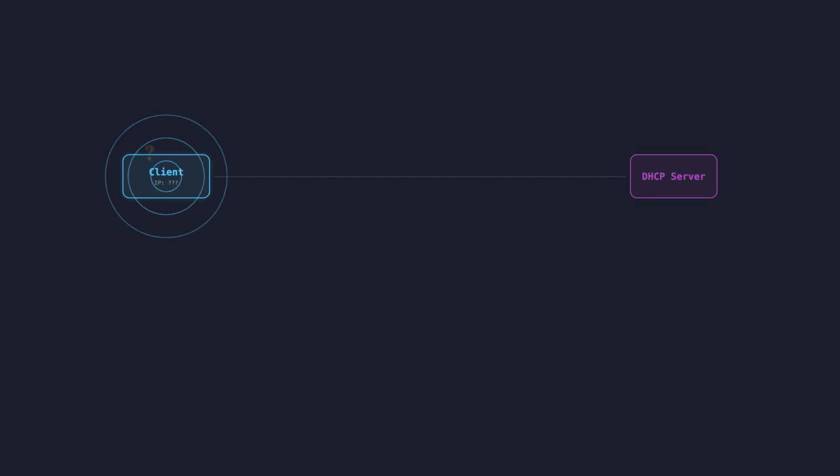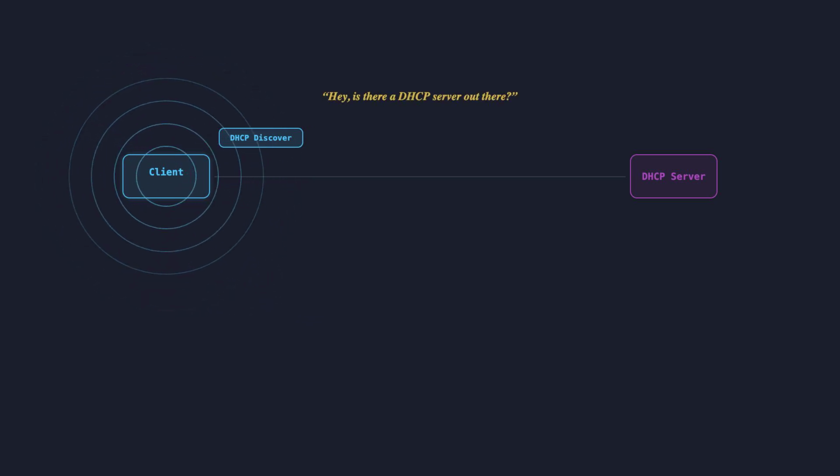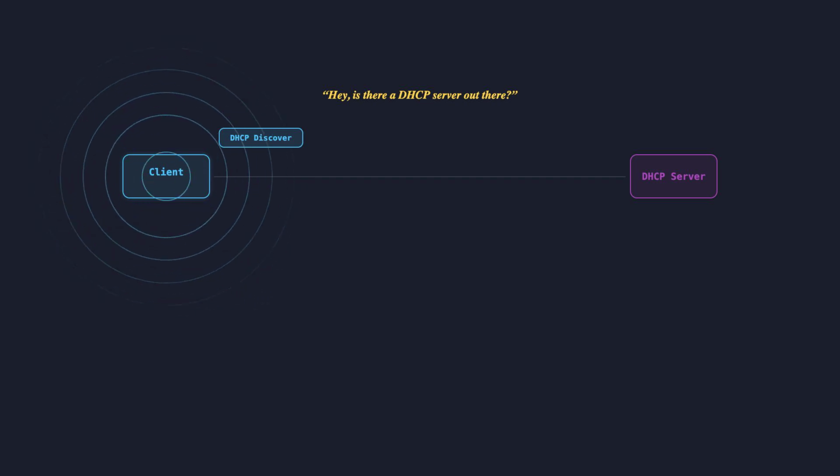The DHCP process starts the instant your device connects to a network, and here's the interesting part. Your device doesn't have an IP address yet, so it can't send a message to any specific server. Instead, it does the only thing it can. It broadcasts. It sends a message to every device on the network, essentially shouting, "Hey, is there a DHCP server out there? I need an IP address."